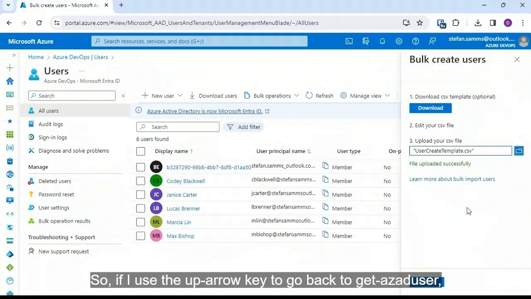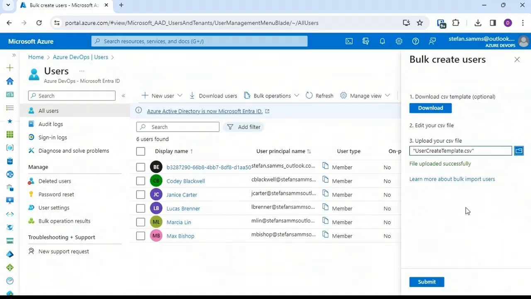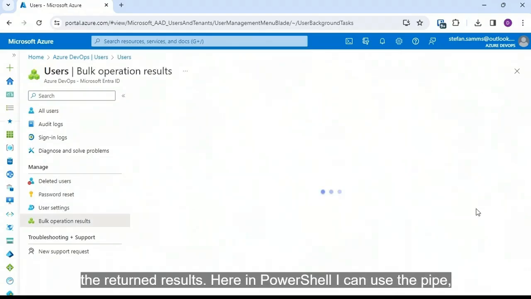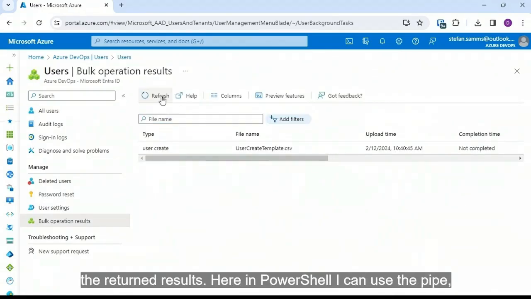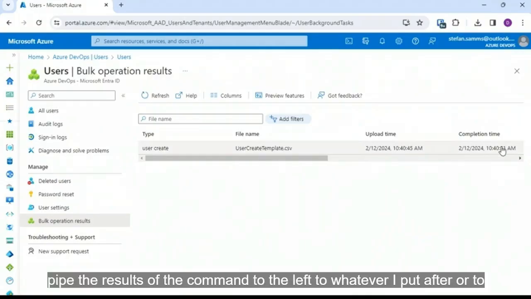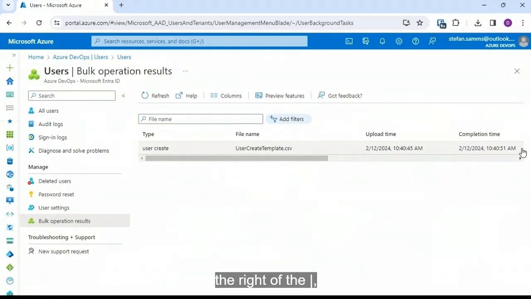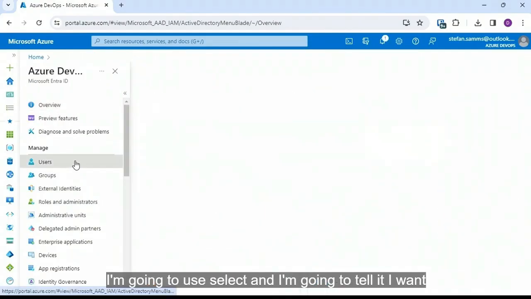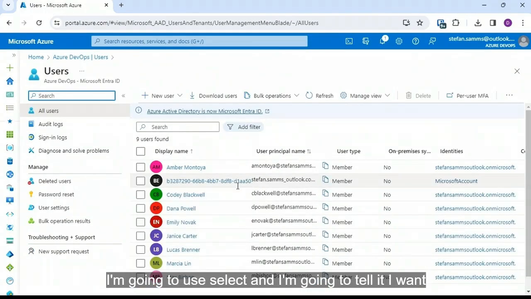Let's go ahead and run it. Let's do the import. So I'll click the submit button. It says click here to view the status of each operation. Oh, for sure. And I can keep refreshing this until such time that the completion time, the date and the time, is populated. Now, when you have long jobs, this can be useful, but for a short job like that, not really necessary. But if we go to the All Users view, we've got our new users created.